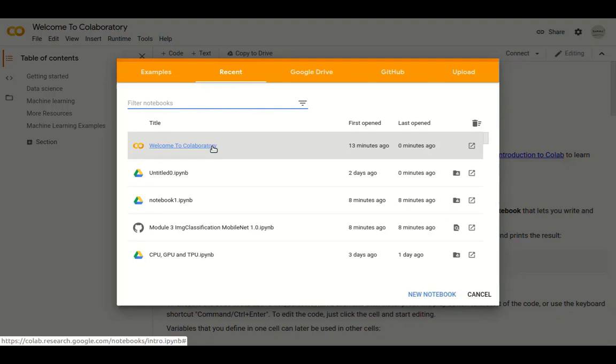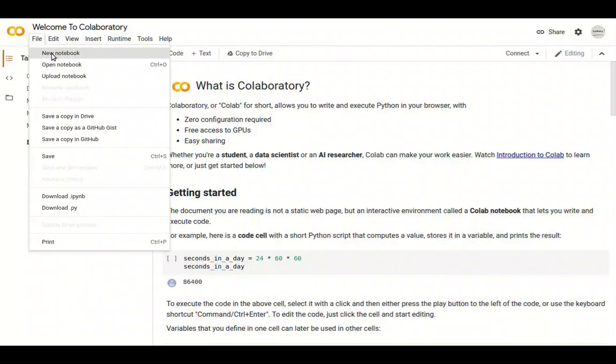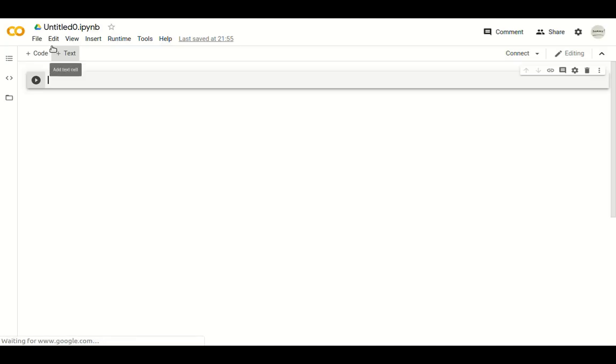Okay, this is how a Colab notebook looks like. So here we can start a new notebook just by typing the new notebook in the file section, and it's loading. Okay, this is how a new notebook looks like. So first we can rename the notebook as notebook 1.